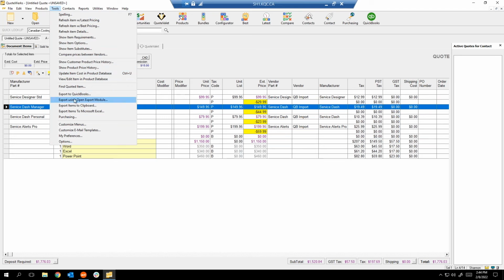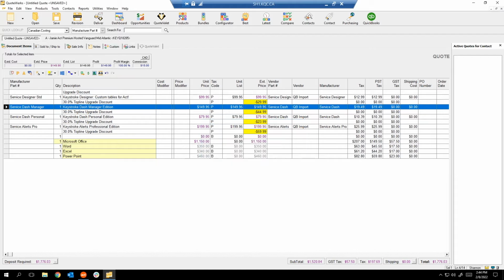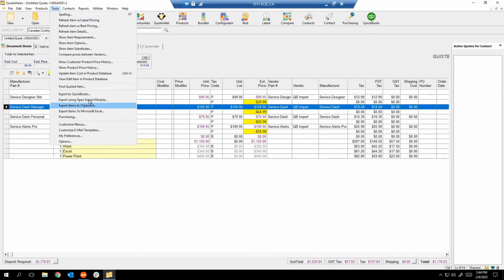Open export module. Mostly, unless you're using some sort of outside tool that can bring in XML files that you would generate from here, this is where you go to export quotes to XML files. Export items to Clipboard. If you were to just select all, it's going to export it to something that can be posted in tabular form to either like Sheets or Excel. But we also do have export items to Microsoft Excel to actually get it just directly out to Excel itself if you needed to do that.